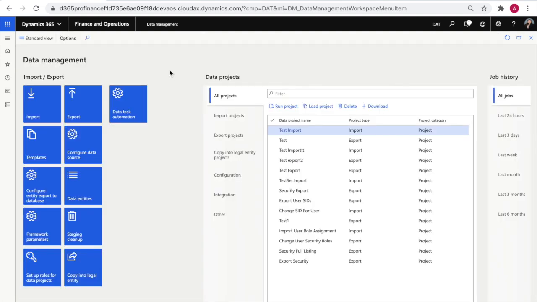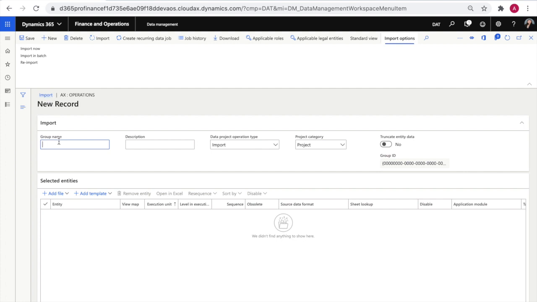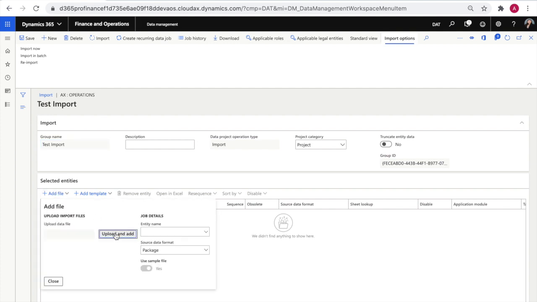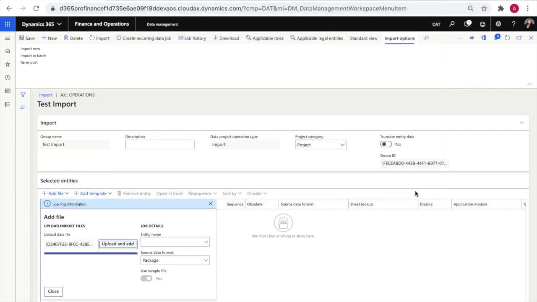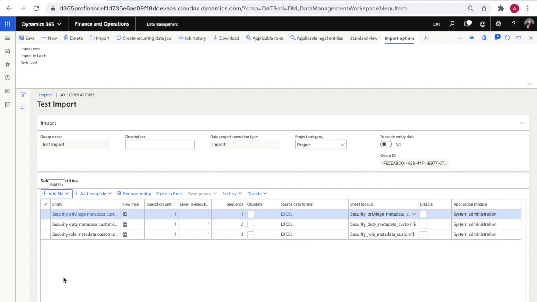Now I'm going to show you how to import the data that we just exported. There are many different factors that go into play when importing data, but I will show you the basics. So you'll go to Import. In Group Name, you'll name your import. Down here, you'll click Add File, Upload and Add. Here's the zip file that I just exported from the previous step. And then you'll see down here in the entities, I have privilege, duty, and role with the correct sequence. And from here, I would click Import.